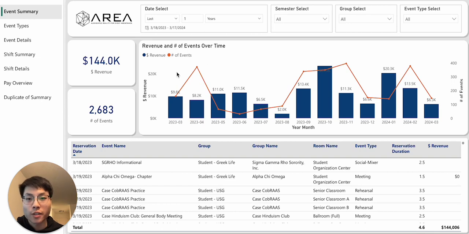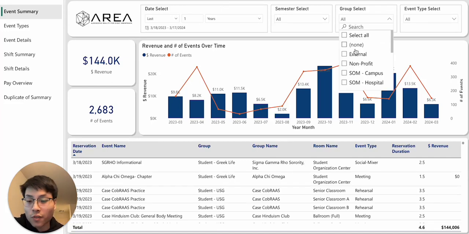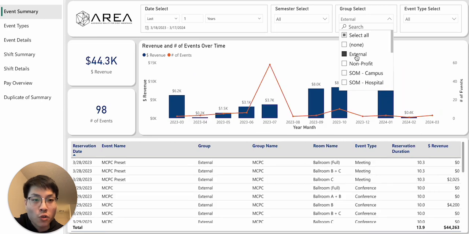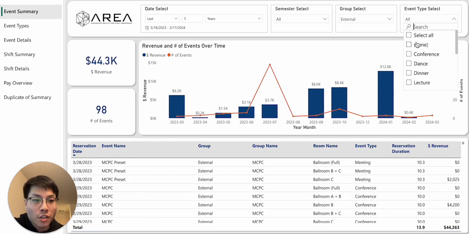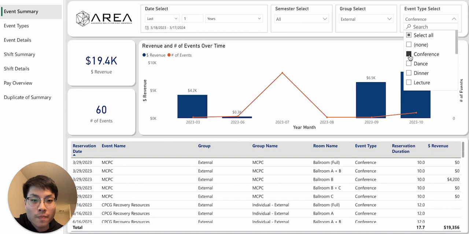Right now, we're filtered down to data within the last year. So the great thing about these dashboards is that they're completely interactive. So we can filter down using these filters at the top to, let's say, external groups within the last year hosting conferences. So the entire report will filter down based on your selections.